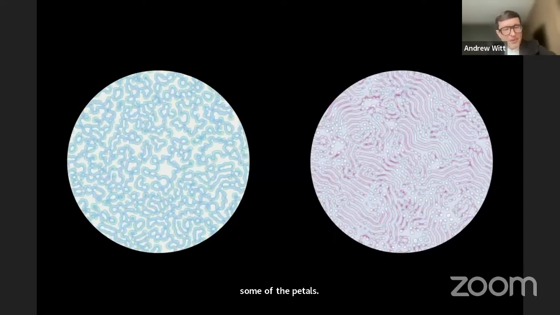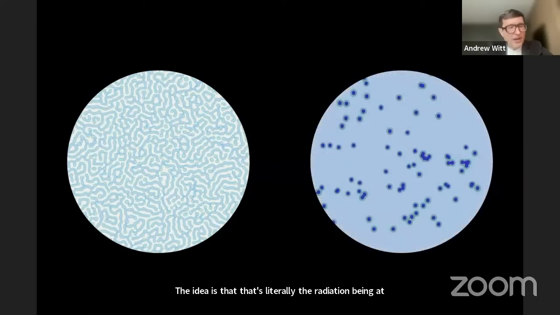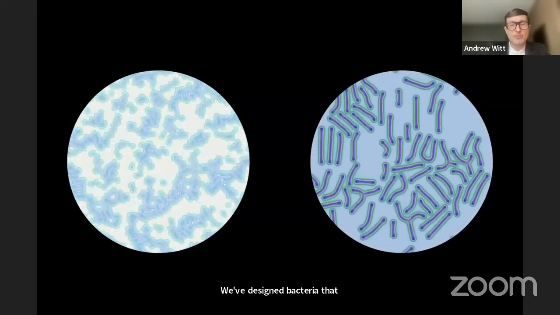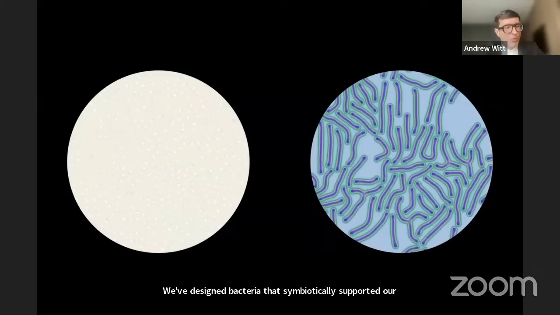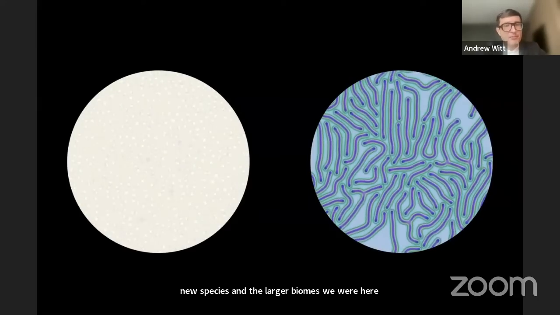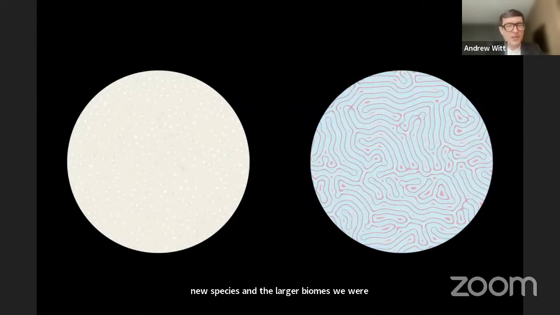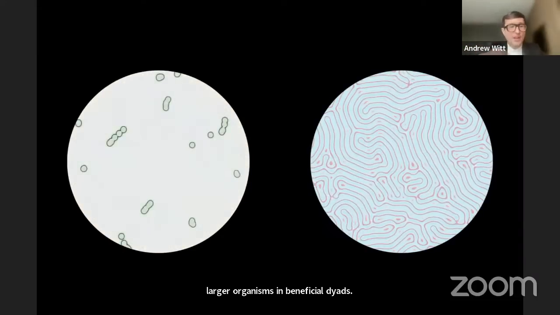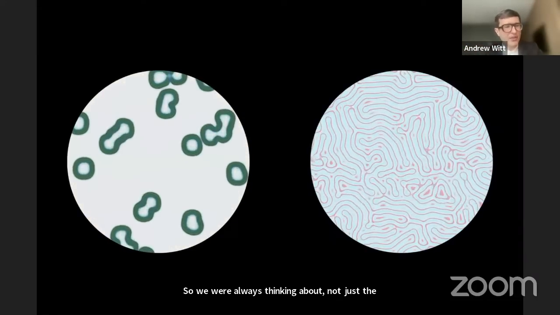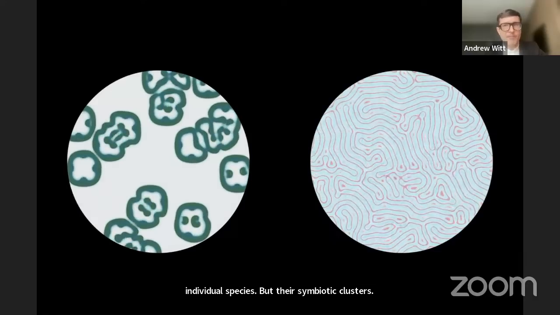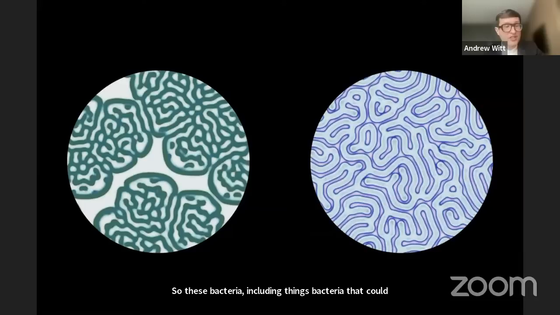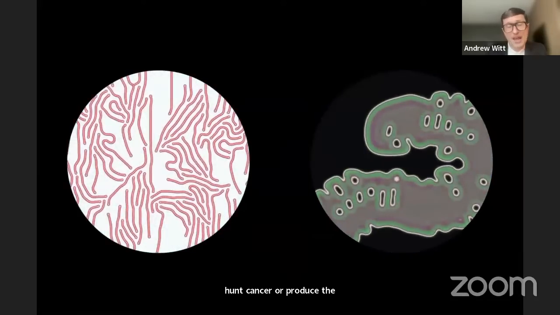At the microscopic scale, we designed bacteria that symbiotically supported our new species and the larger biomes. Many were paired with larger organisms in beneficial dyads. So we were always thinking about not just the individual species, but their symbiotic clusters. So these bacteria, including bacteria that could hunt cancer or produce sunscreen or sequester heavy metals.